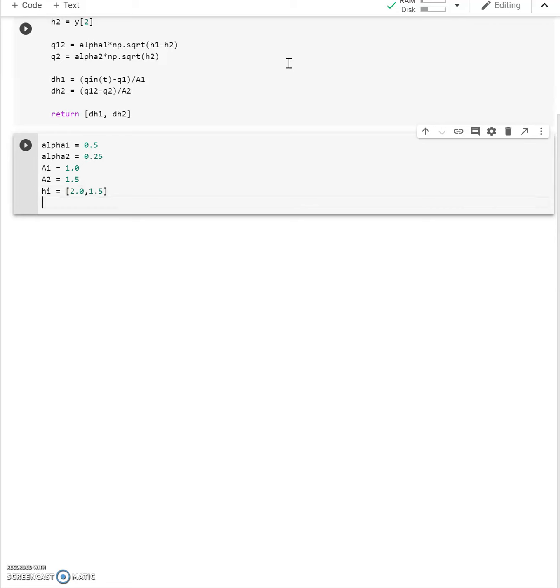And then we'll go to our t_end, and our t_end is basically our simulation time. So we're just going to set that equal to 100.